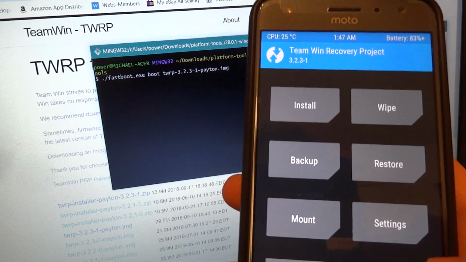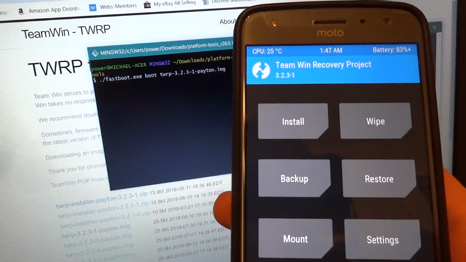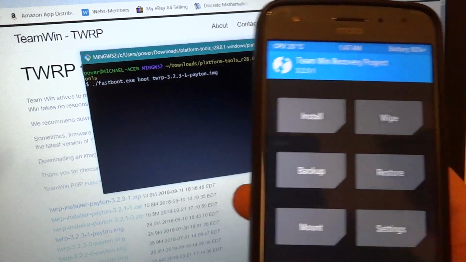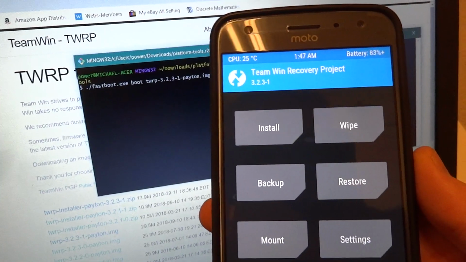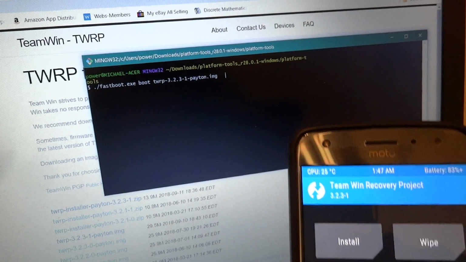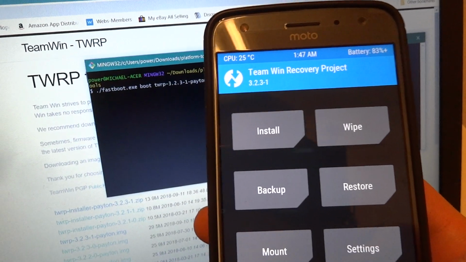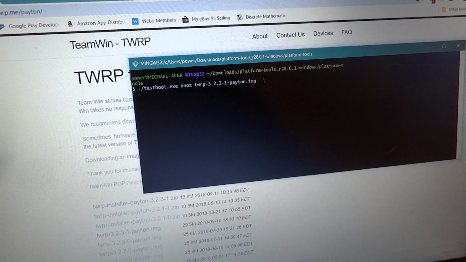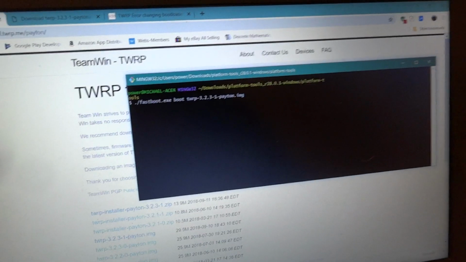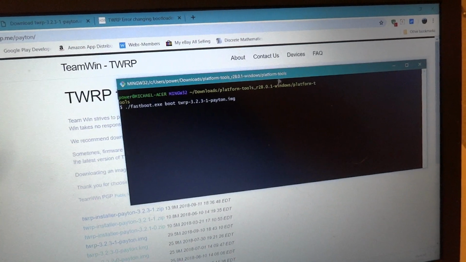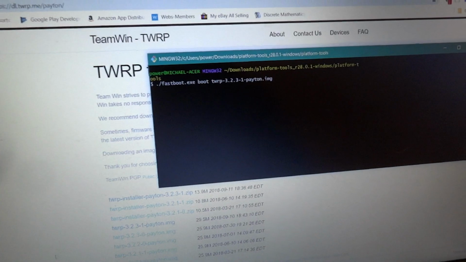So I have my Moto X4 here that's booted into TeamWin Recovery Project. Obviously the bootloader is unlocked, as that's necessary to be able to access custom recoveries and things like that. And so what I did is boot into the recovery with fastboot boot and then the boot image. And after that I wanted to install TeamWin Recovery Project permanently.